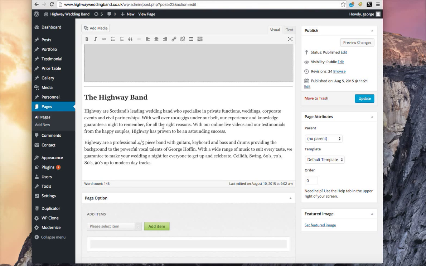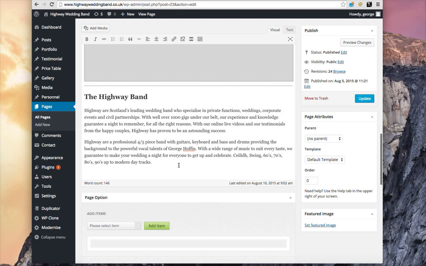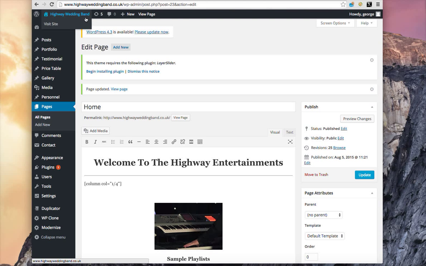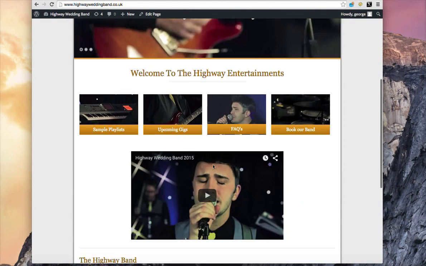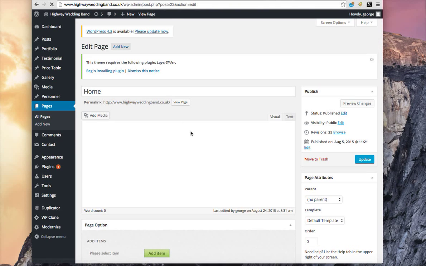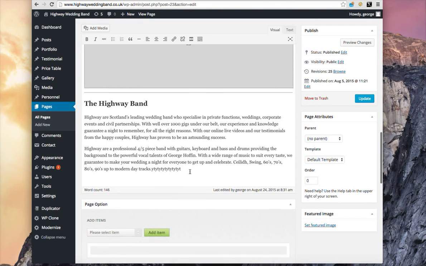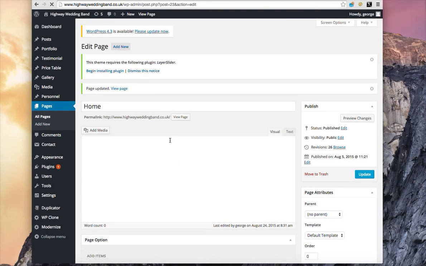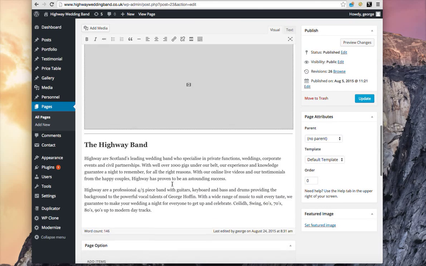Other than that, if you want to add text to it, it's as simple as adding text like that, clicking update, and you'll see that text is there. Obviously, you can make a new paragraph. I'll delete that just now. You can do whatever. I'm just going to update that so that the junk is not there.